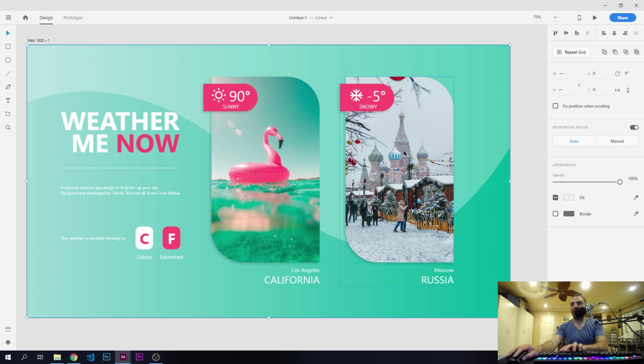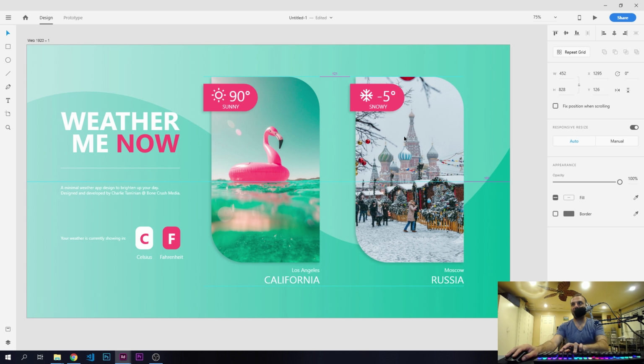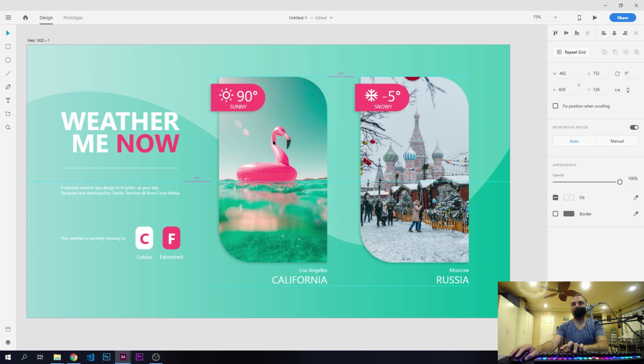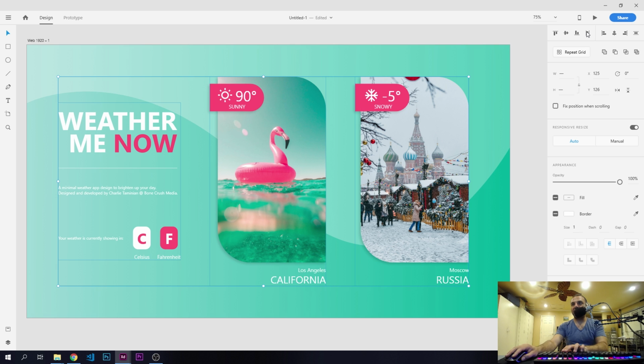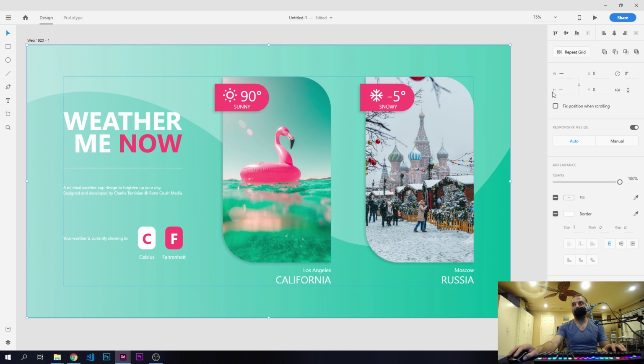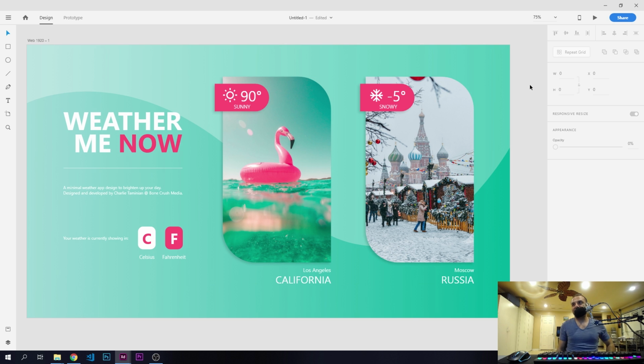Now let's give it some breathing space. Actually, they're a little bit too close to each other. Yeah, let the design breathe a little bit. There you go. So now again, I'm gonna select all these three, space them evenly, and then I'm gonna group this, and then finally we're gonna do the last alignment. And there you have it. It's done, guys.